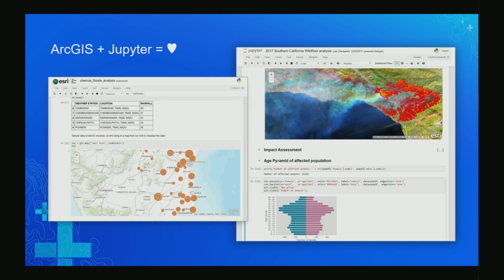How many of you know about Jupyter Notebook? So that's awesome, like pretty much everyone.